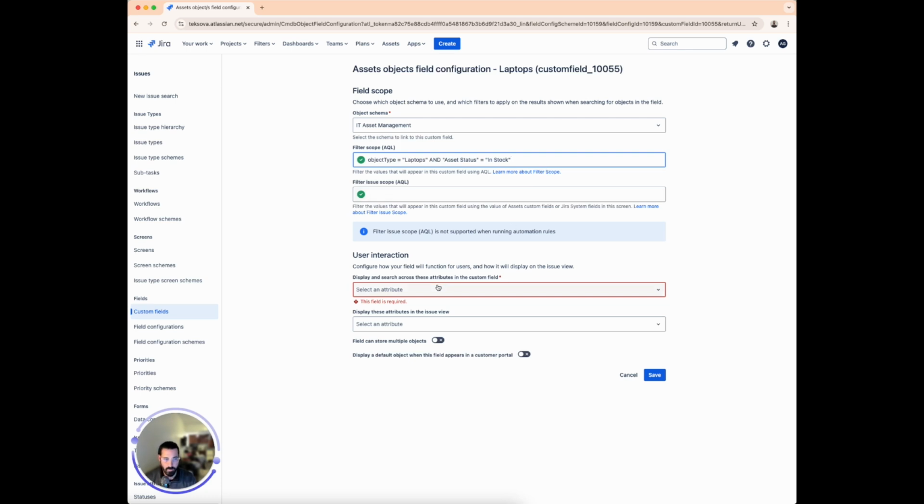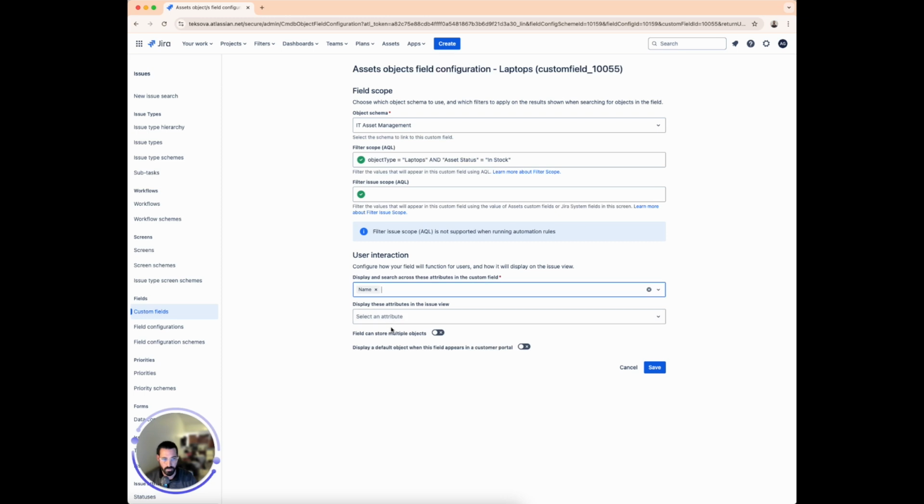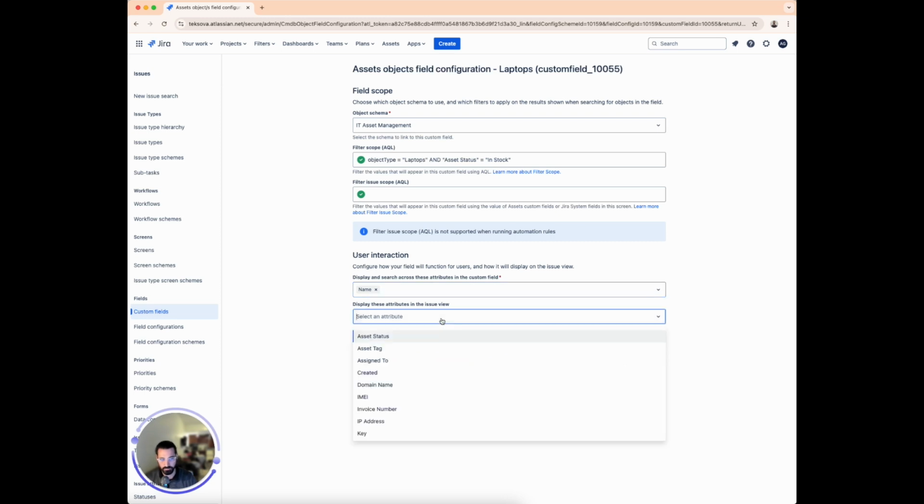Okay. In the user interaction, you're going to select name because that's what we want to show. And the same in the issue view. This is basically how you're going to display the asset in a drop down, for example. And then click on save.